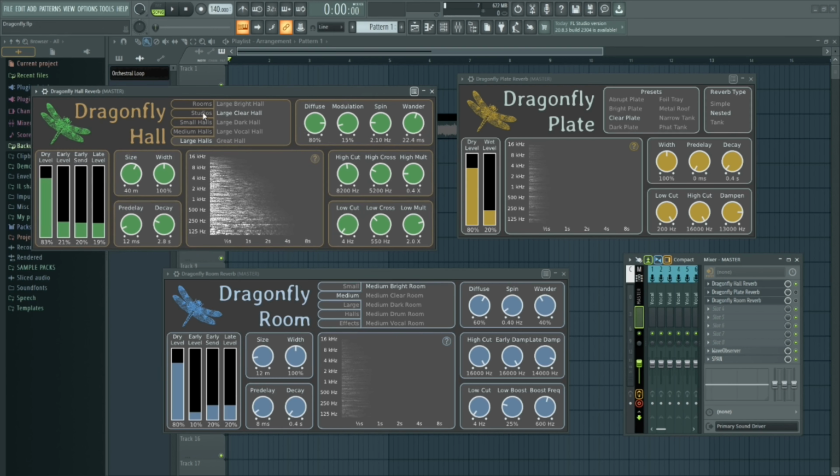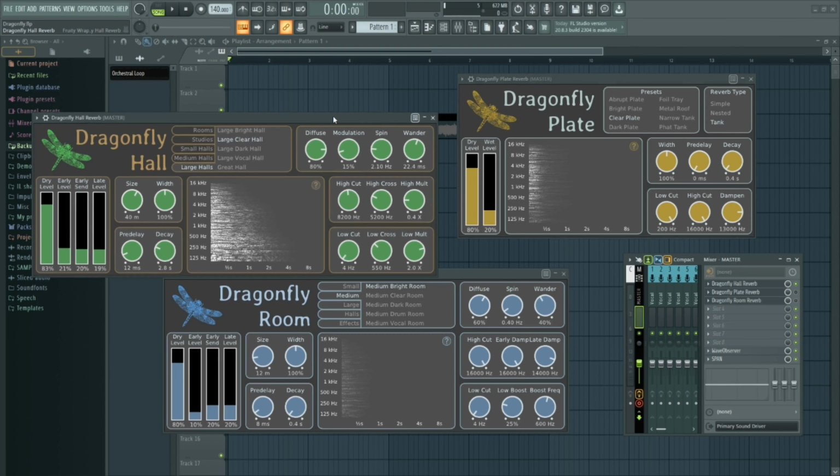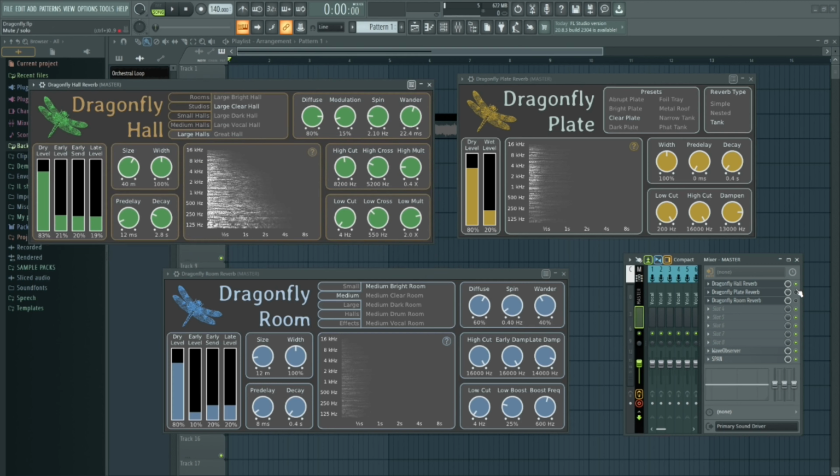They have like 25 algorithms inside them, and the Dragonfly plate reverb has three types of reverbs in it. There is a simple, nested, and tank. And in Dragonfly room you have 25 algorithms as well, just like Dragonfly Hall. And let's just check out how each one of them sounds on this orchestral loop that we have here. So right now I'll disable all of them and let's just listen to it.